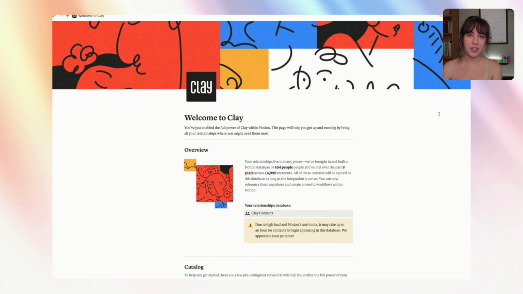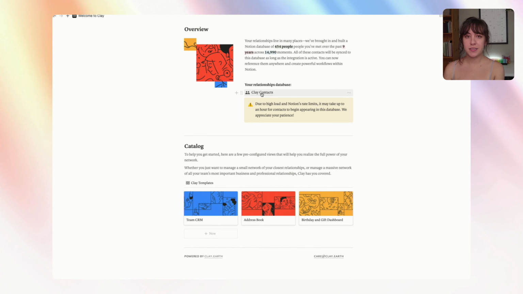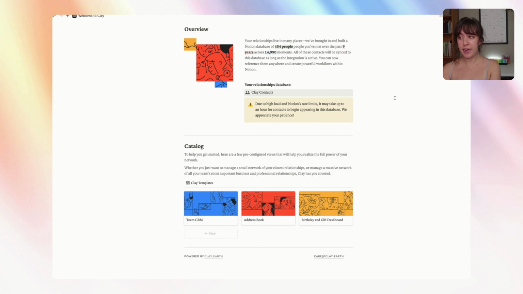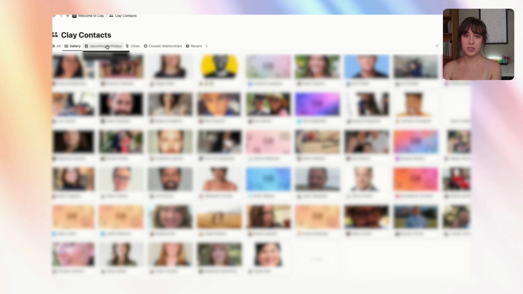First off, Clay has done a great job with this template. I think it's so cool looking and really fits their branding. It's just a fun way to introduce you to this new setup. First up is Clay Contacts. Clay Contacts is your kind of master database here that holds all of the same contact information as in your Clay account. And they do have a few sets of pre-populated views, such as the gallery view, which will allow you to see the avatars that you have uploaded into Clay.